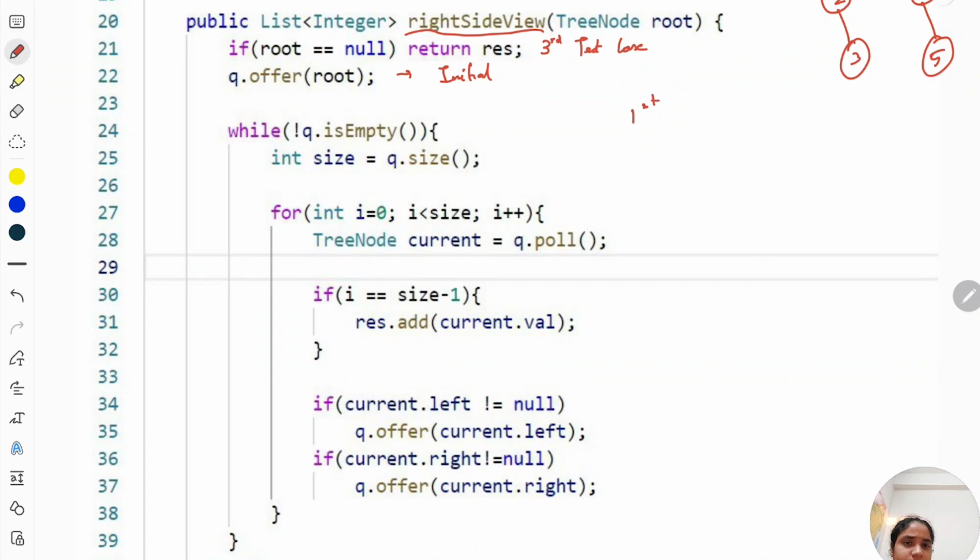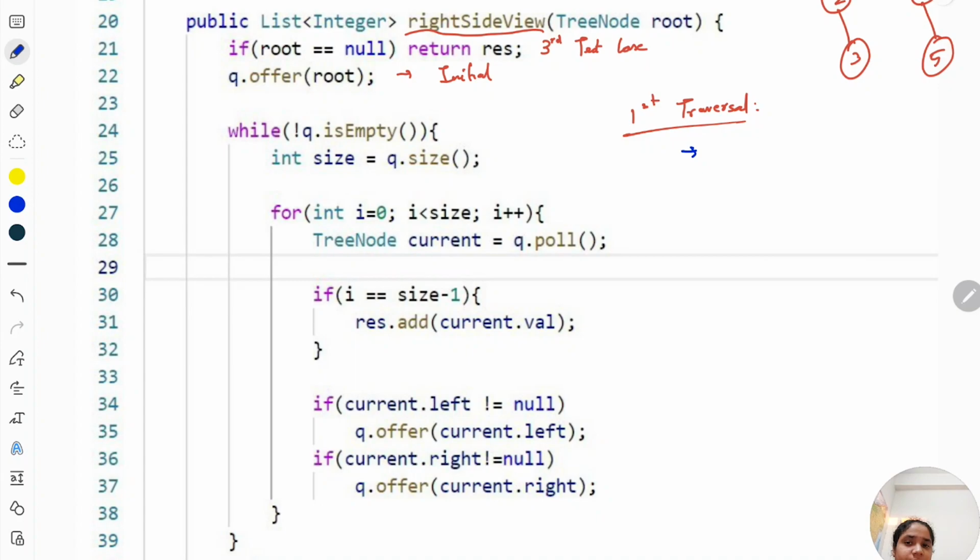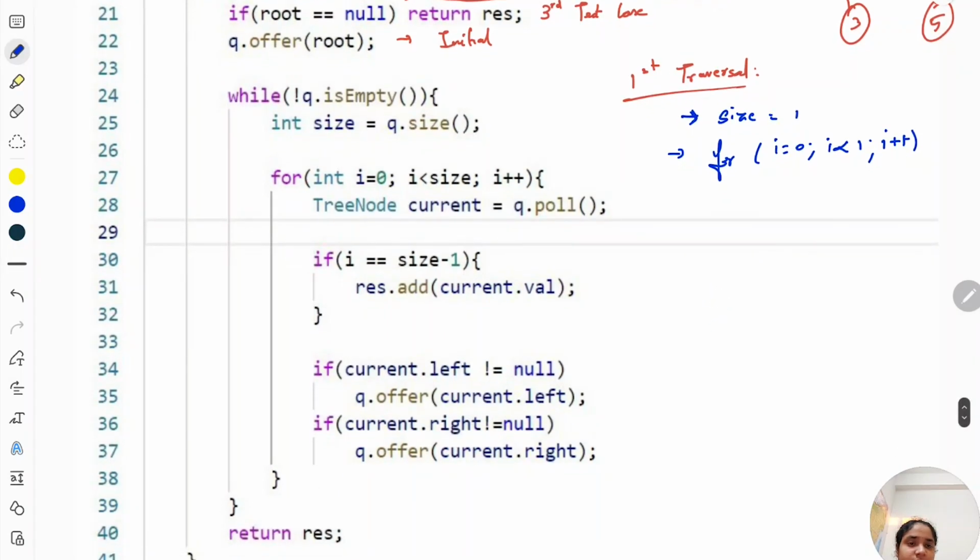See the first traversal. Initially, first thing will happen: queue dot empty? No, the queue is not empty, it has one element. Queue dot size, so size equal to 1, and we are getting into the for loop for i equal to 0, i less than size, i plus plus. Inside the for loop, TreeNode current equal to queue dot poll. So we have a current element there, and the element will be node 1.